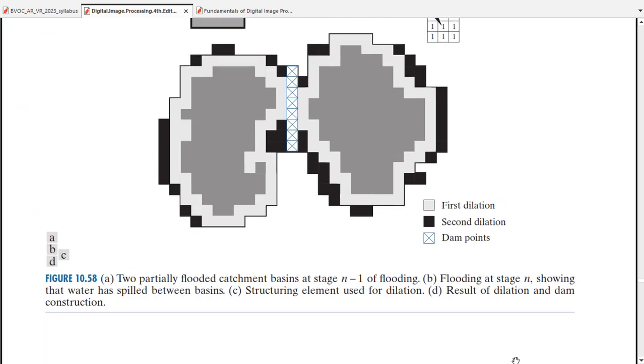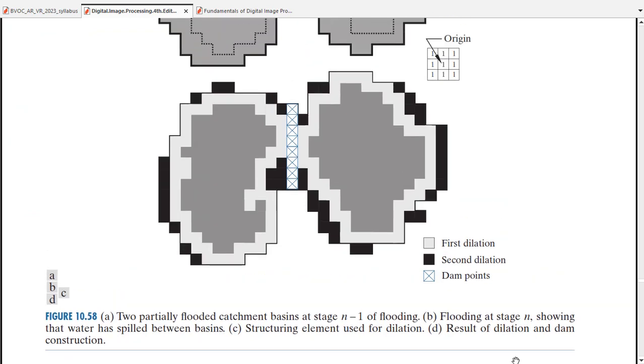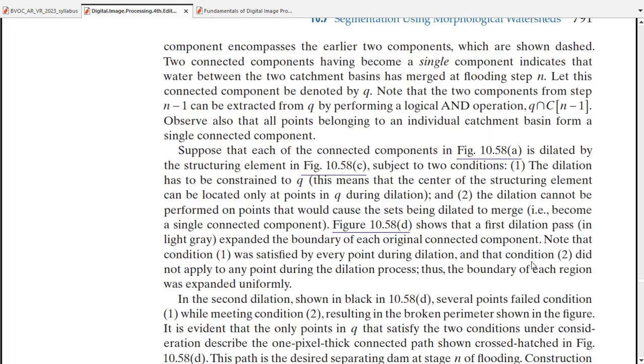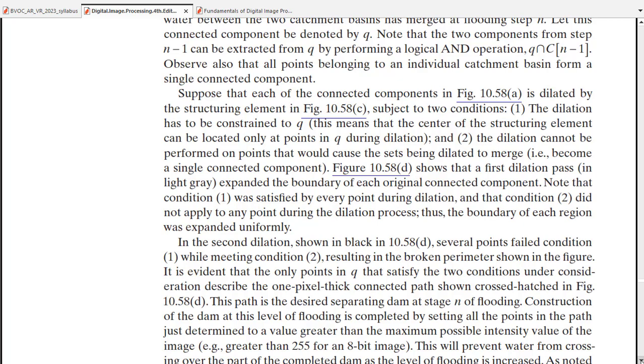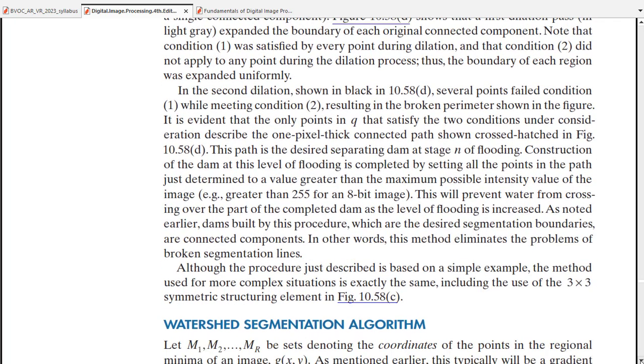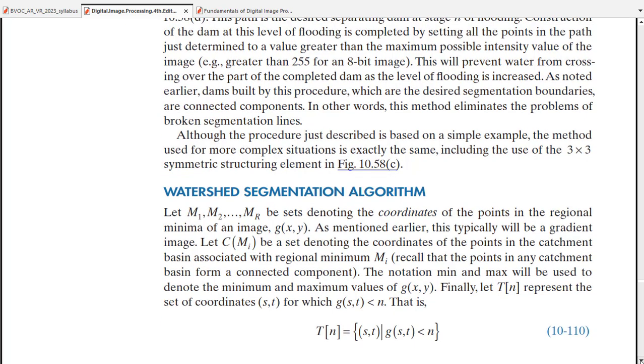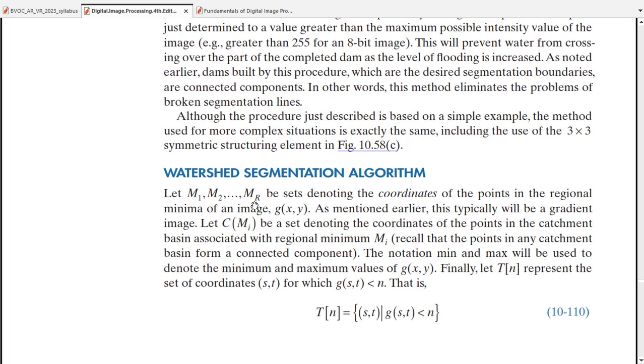So in this flooding, first dilation, second dilation, there is morphological application. In this morphological application, especially erosion and dilation are the major approaches of the watershed algorithm. So the watershed is applied with morphology, so morphological watershed. In this watershed segmentation algorithm, we take M1, M2 up to MR, denoting the coordinates of the points in the regional minima of an image g(x,y). As mentioned earlier, this is typically the gradient image.